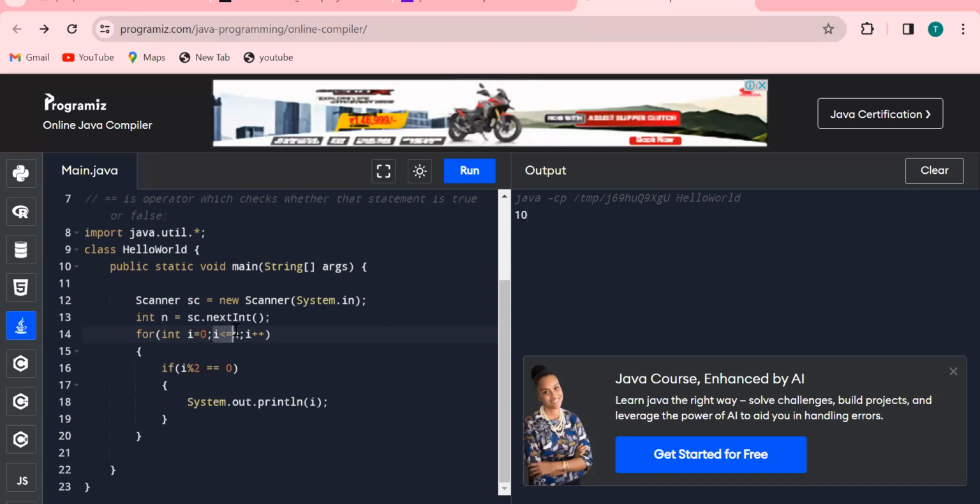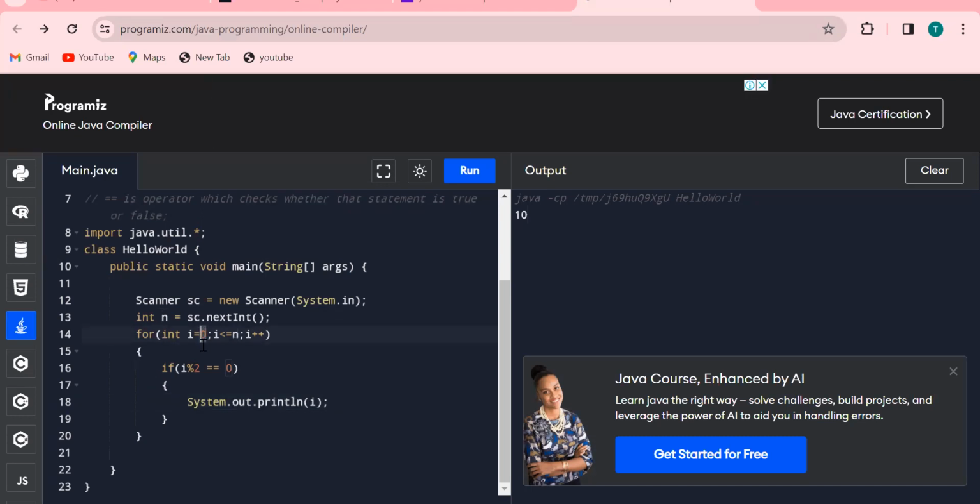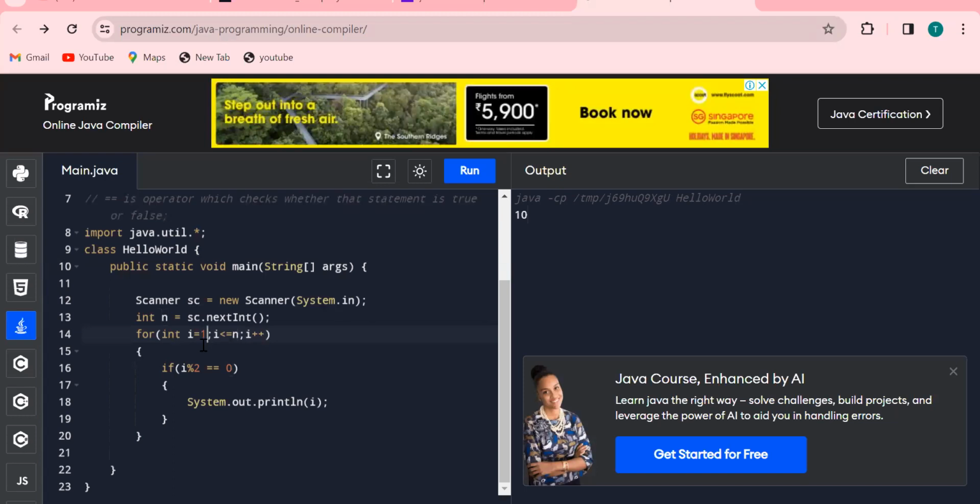So the condition is satisfied. After this condition is satisfied, it will check that number, the I value, whatever the number which is there. That number will be checked with modulus 2. If it is equal to 0, then the statement will be executed. And after that, I plus plus will be incremented. After that, the I value will become 1.